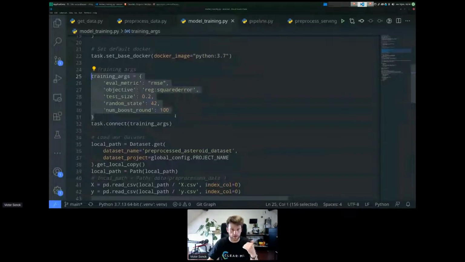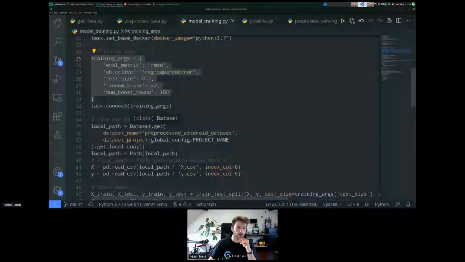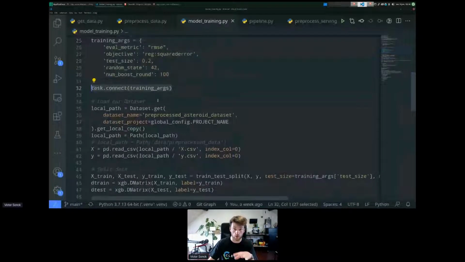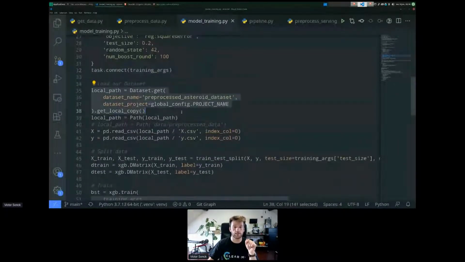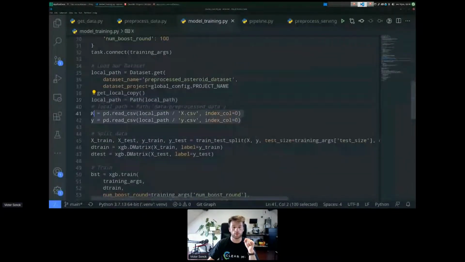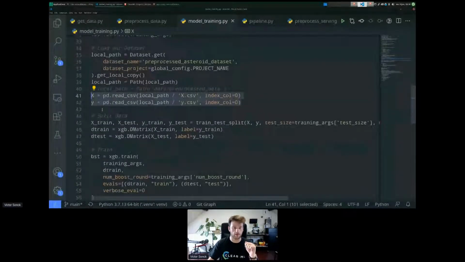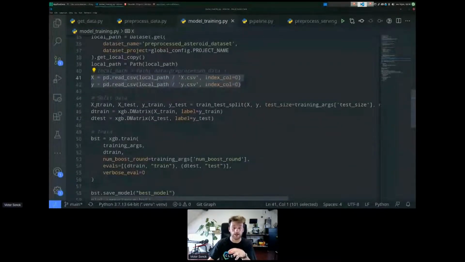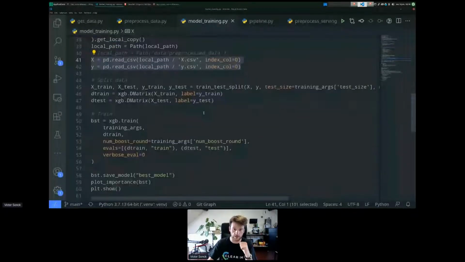This, again, is very good practice in general, even if you're not using an experiment manager. Then we connect it to the task, so it gets logged. And then we again get the latest version of the dataset, but this time the pre-processed dataset. We get the local path, and then in the local path, we get the x and the y from there. So now we have an x and a y in the data frame. We get the x train and x test, y train and y test, as every single machine learning engineer ever has already done.